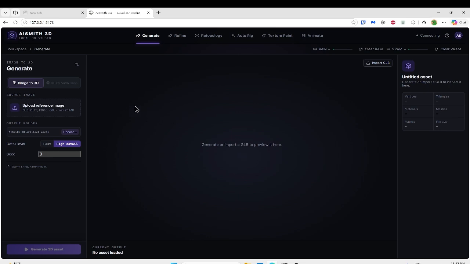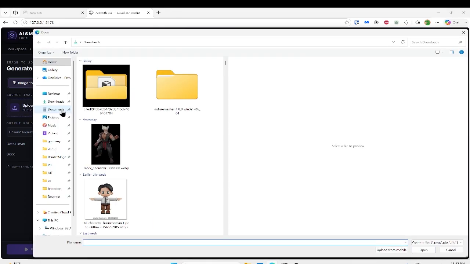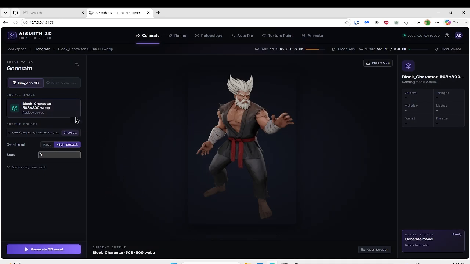AISmith 3D is a fully local solution to run image to 3D pipelines and texture them and then rig and animate them. This is mainly for people with consumer PCs running with low GPU power or low RAM on their computers. So I think this will democratize the AI 3D artists.